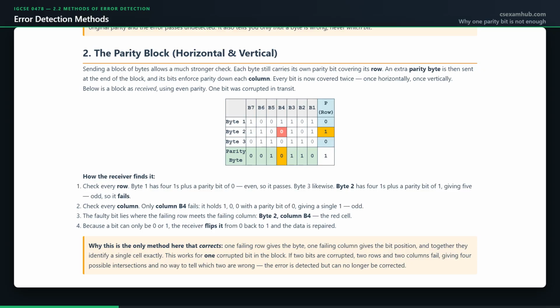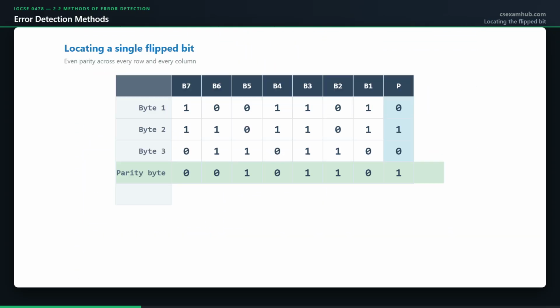The parity block fixes both problems, and it does so with a genuinely clever idea. Send a whole block of bytes. Each byte still carries its own parity bit covering its row. Then send 1 extra byte at the end, the parity byte, whose bits enforce parity down each column. Every single bit in the block is now covered twice, once by its row and once by its column. Let me show you why that matters.